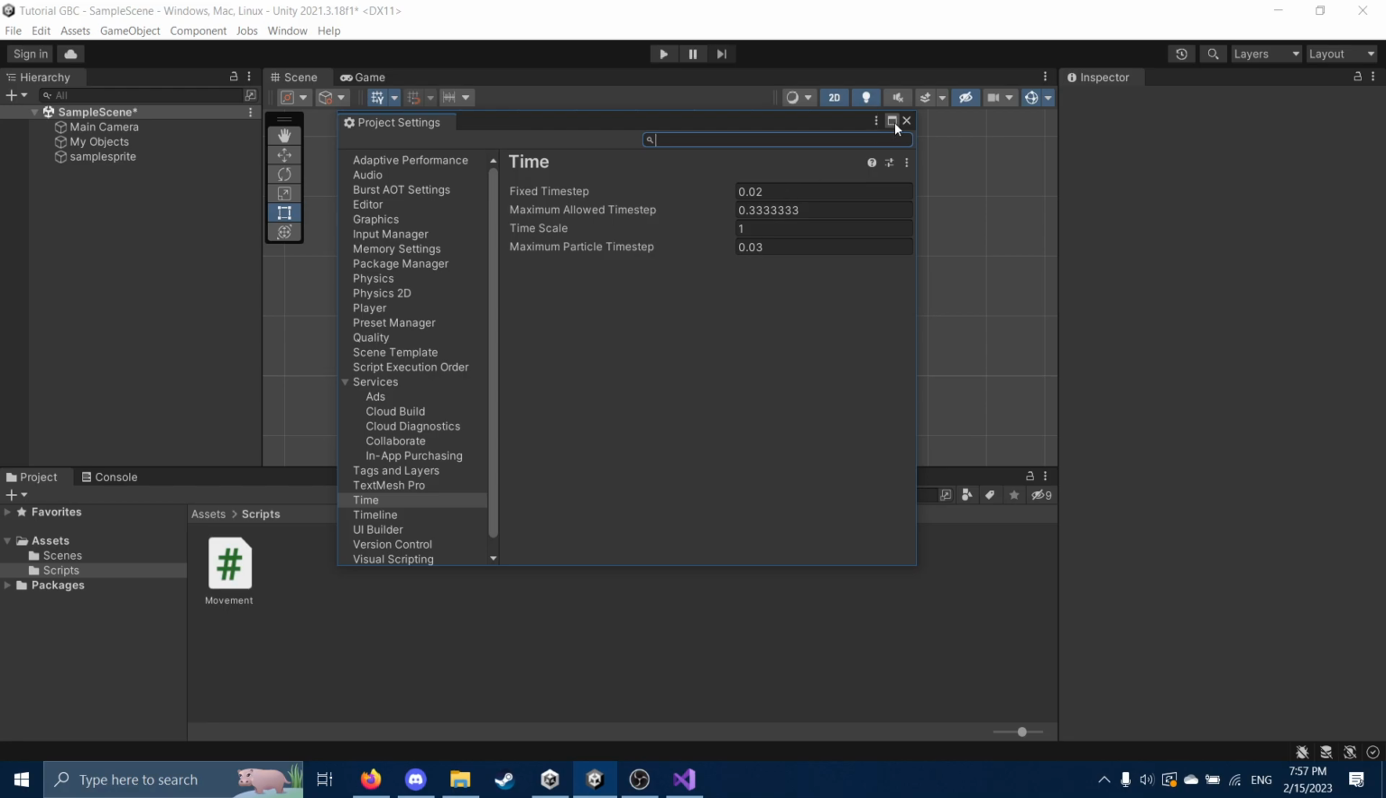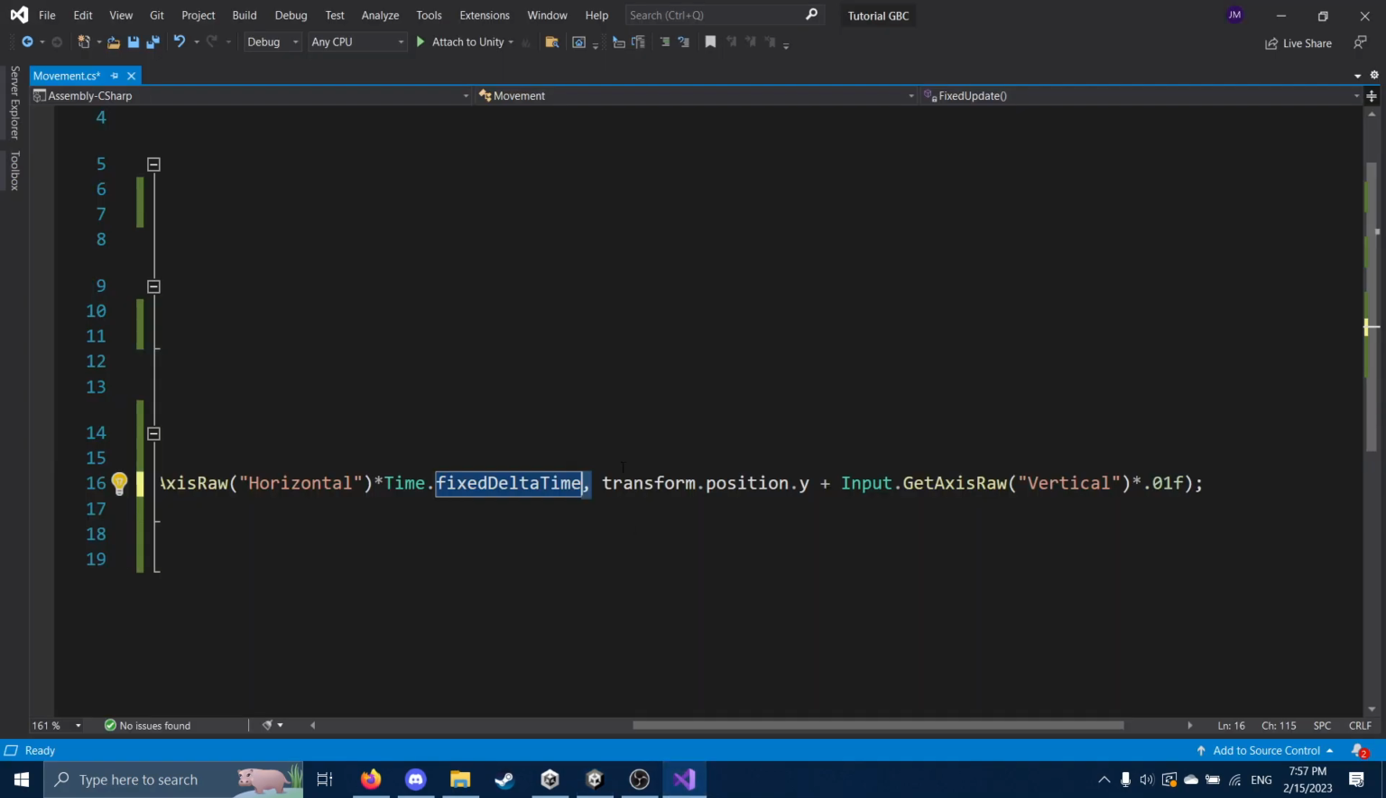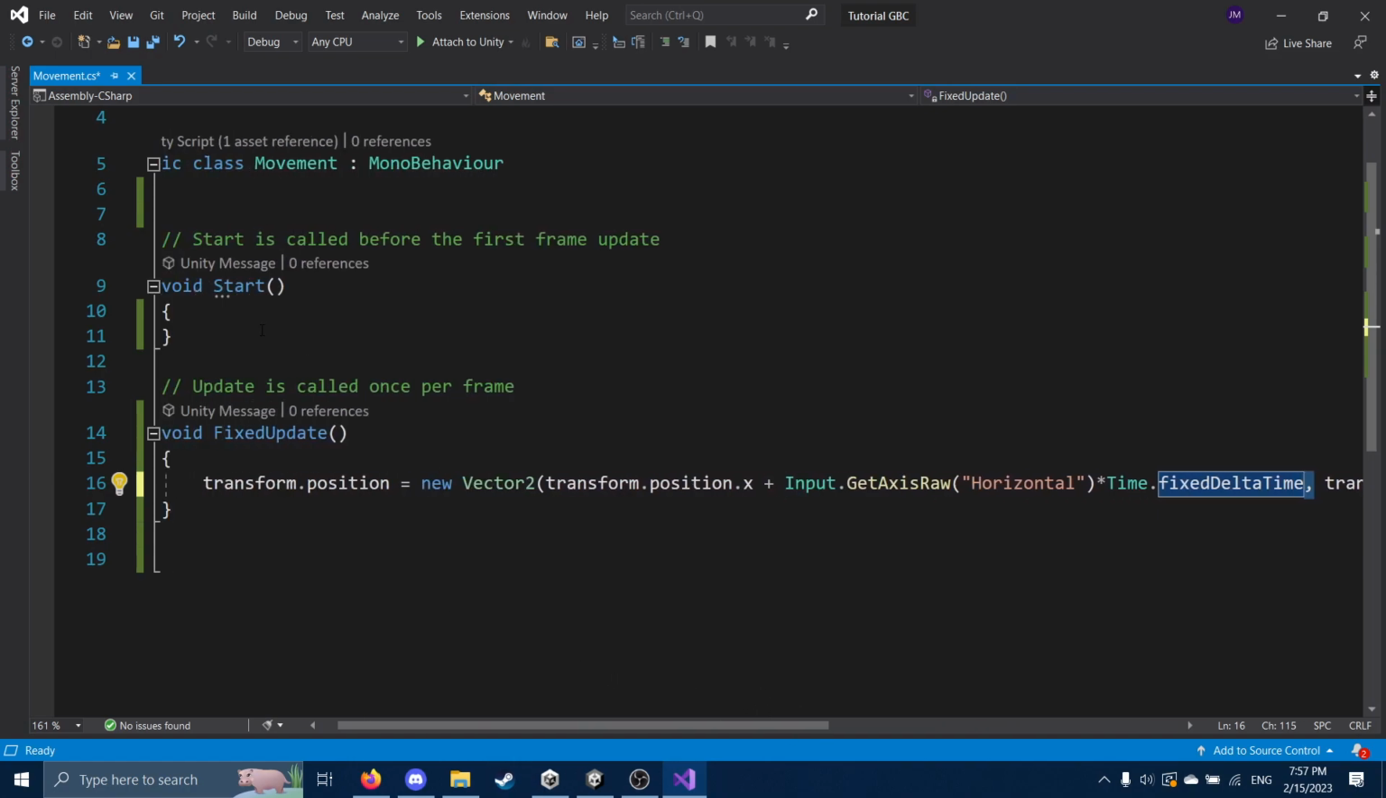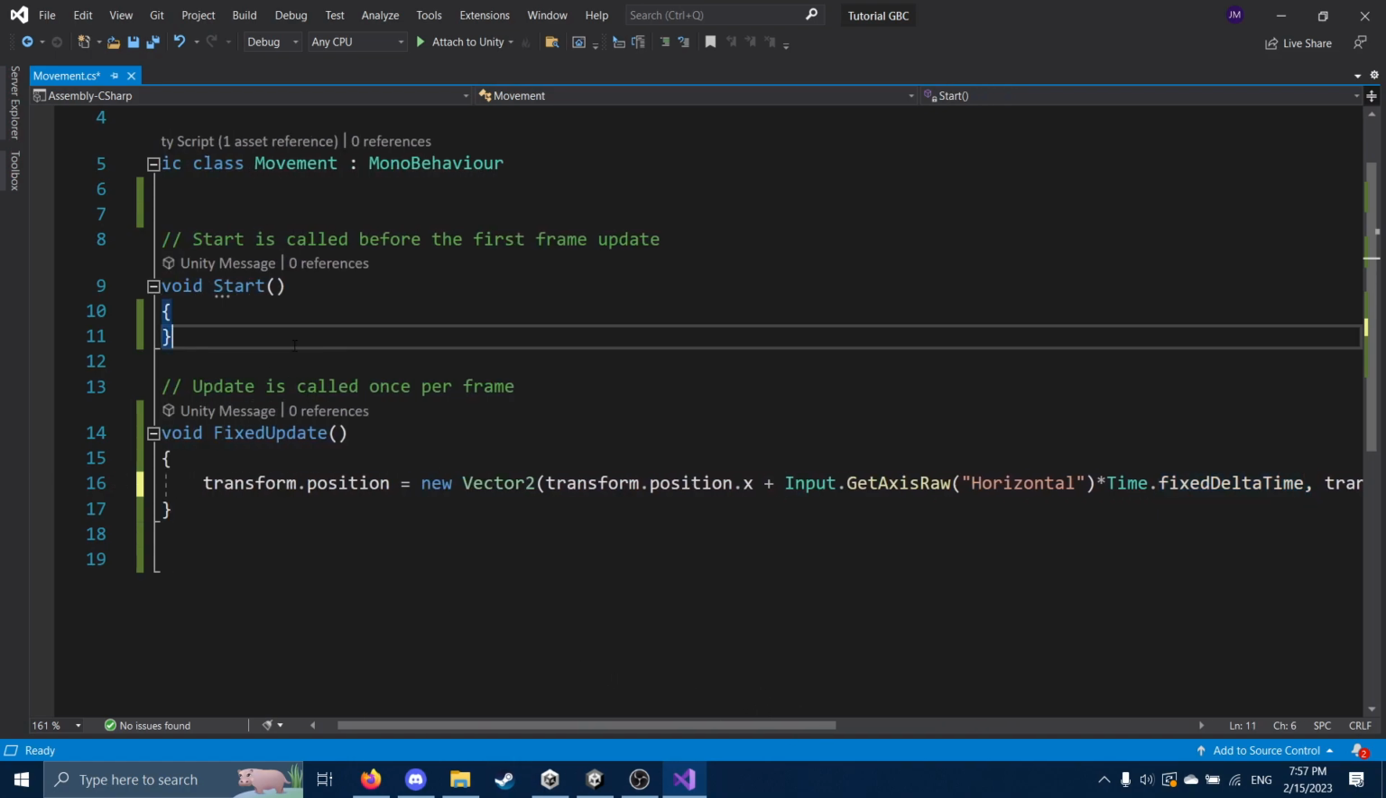So this variable will literally just return 0.02. And there's also Time.deltaTime, which is more for normal Update, and it's the time since the last frame. So you're going to want to use that for timers and stuff.